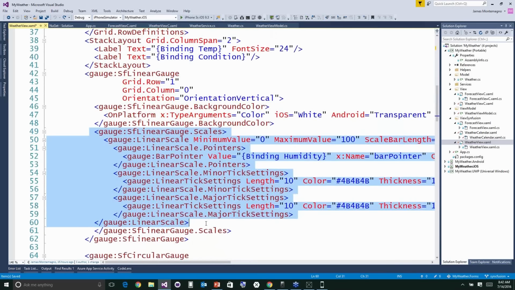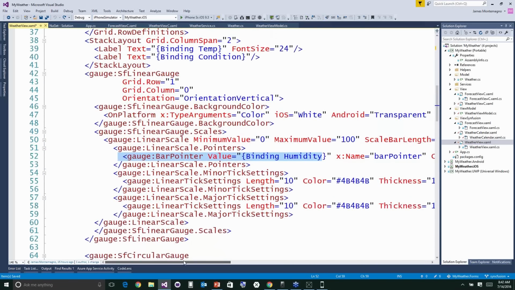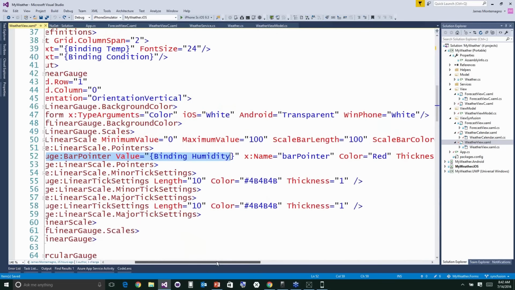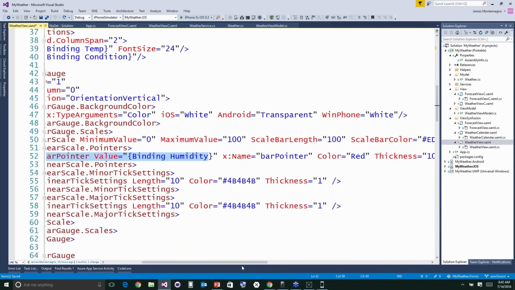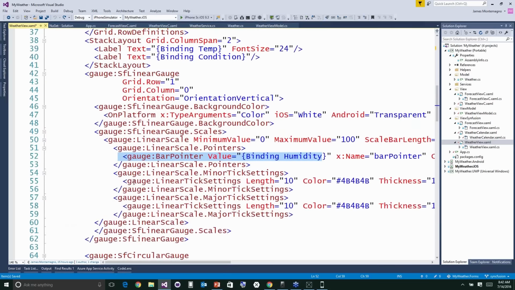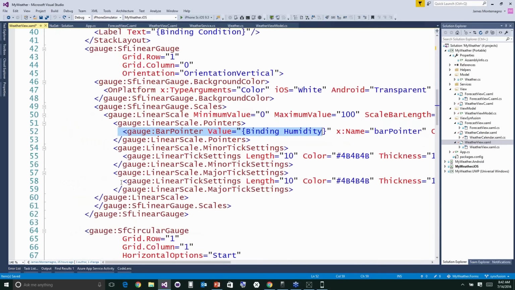Then I have a scale. Inside of here is this scale that says go from 0 to 100, and put a little bar pointer that's going to be red, for instance, and bind it to the humidity. And then we have little ticks, minor and major ticks, to go ahead and display those. So that's the first thing I wanted to do.